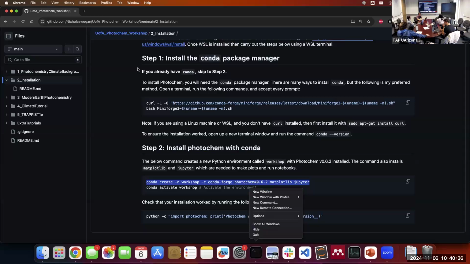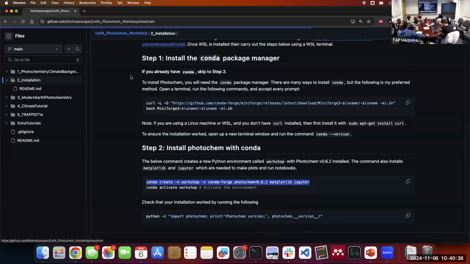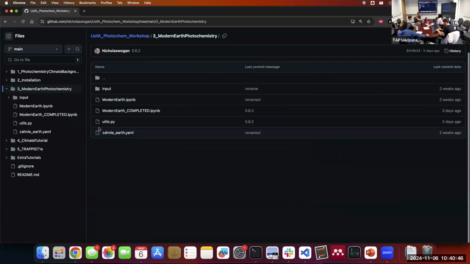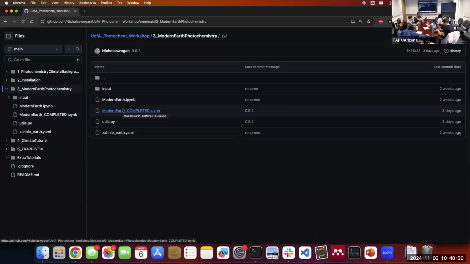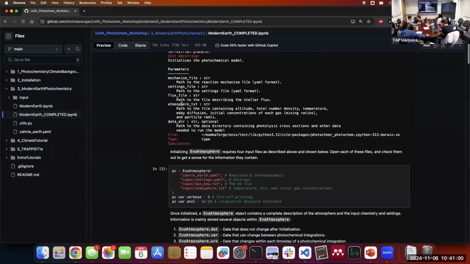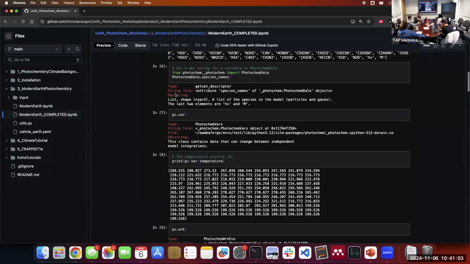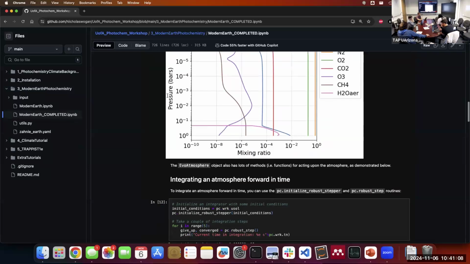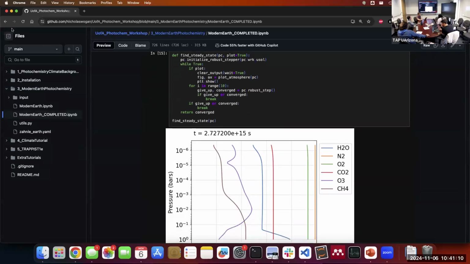Yeah, within all these tutorials, they all have completed versions. For example, we're going to talk about modern Earth photochemistry, and we're going to start with sort of a blank notebook, but there are completed versions of those notebooks, so you can just look at the completed tutorial and see what I'm trying to communicate over the next couple minutes. Yeah. That was good.